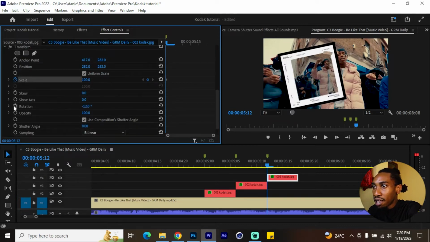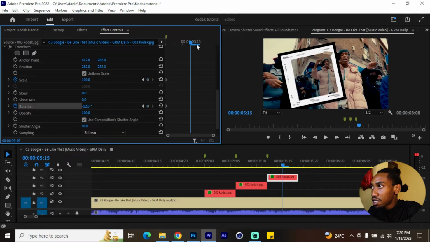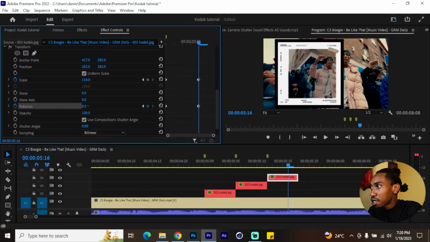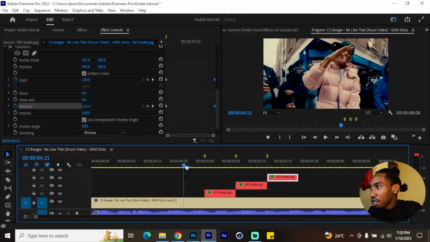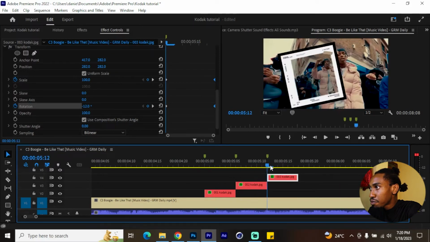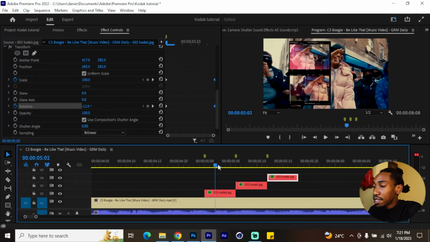I would also add a keyframe for rotation if I want to play with it, since it's at -12 degrees. At the end of it, it can become straight. It can also scale up. And then we drag those to the end. Now let's preview that shortly. Okay, that is really wavy.